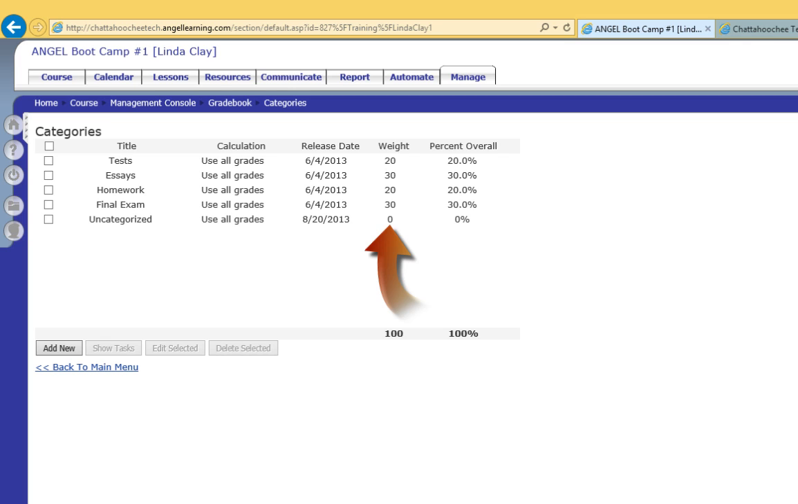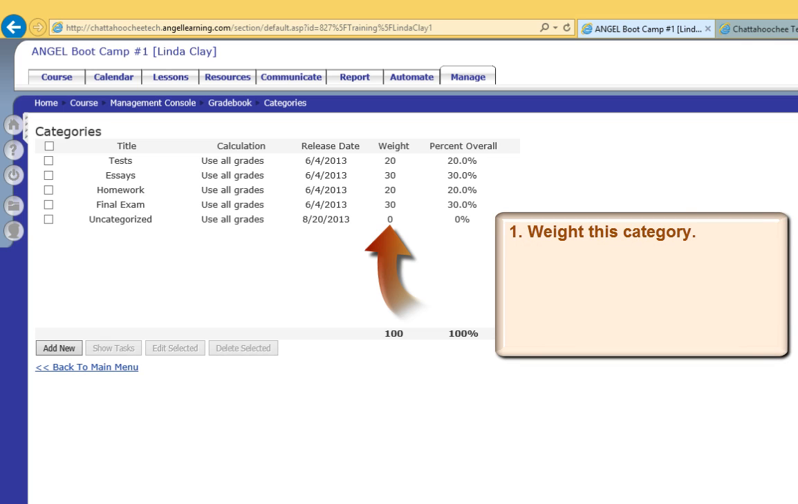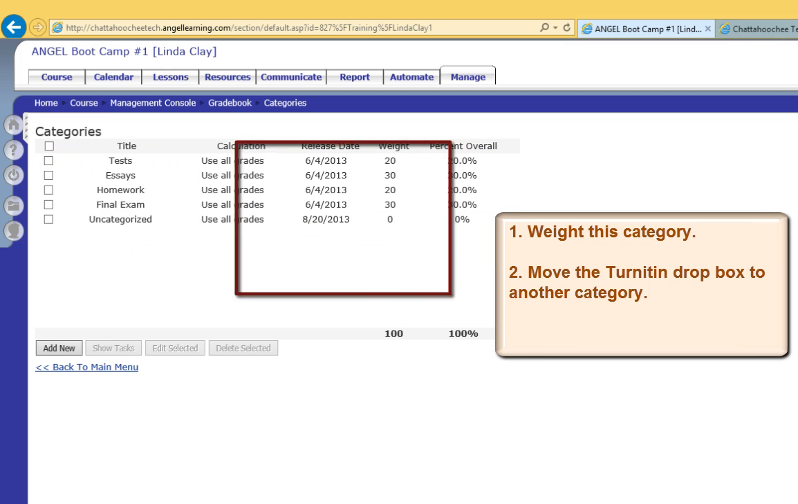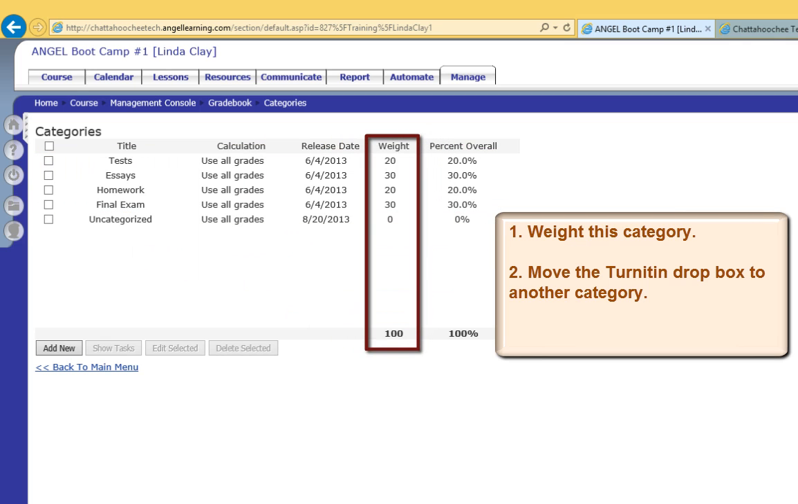There are 2 ways to handle this. Number 1, you can weight this category, and if you do, I would also suggest changing the name so that the name that displays in the gradebook is a logical name to you and your students. If you weight this category, you must then change the weights of one or more of the other categories in order to maintain this total of 100. Your other option is to remove the Turnitin Dropbox from Uncategorized and place it in another category. Because I already have the 4 categories that I need for this class and they're perfectly weighted at 100, let's move the Turnitin Dropbox out of Uncategorized.